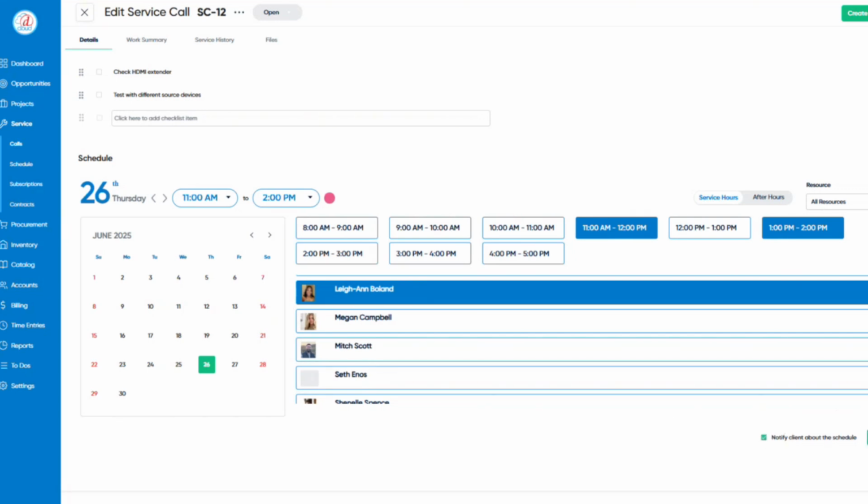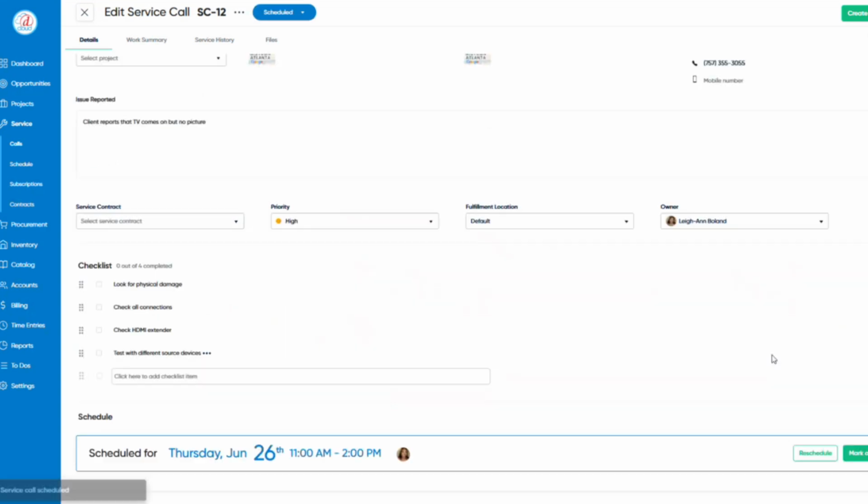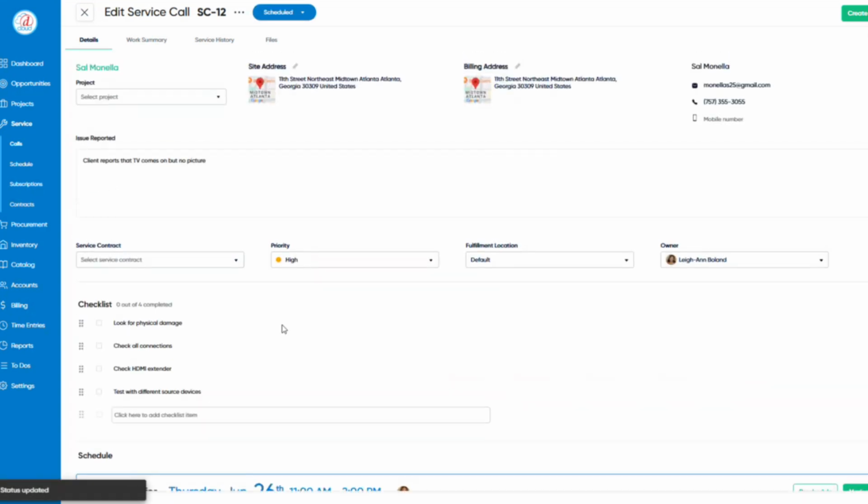And I'm going to schedule it. And that's it as far as scheduling the service call. Super easy. And then before we head back to the field user view, let's quickly take a look at my schedule.